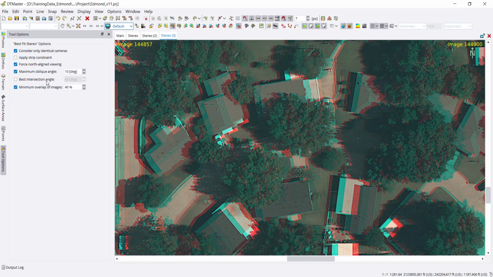The next parameter, maximum oblique angle, is, I think, self-explanatory. If you have images that are not nadir looking, but your photo is looking oblique, then we can say to only choose images with a maximum oblique angle of 10 degrees. In our case, we have only nadir images, so we cannot showcase this here.